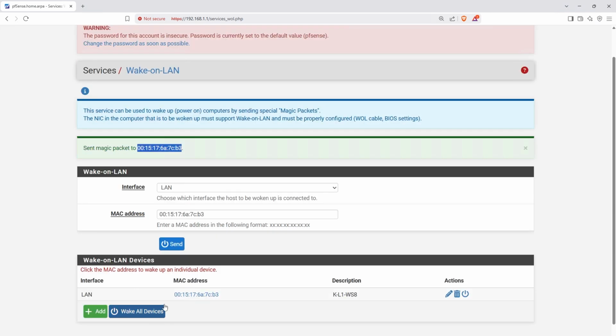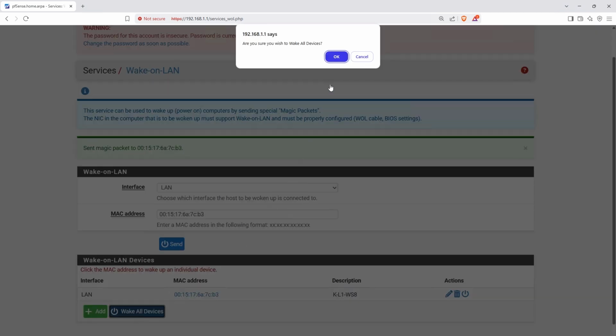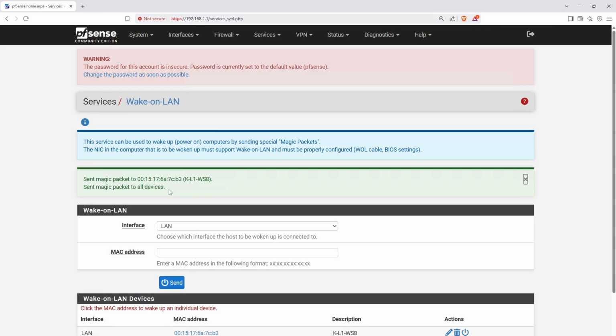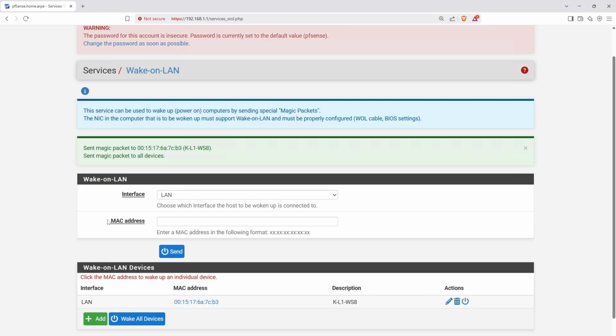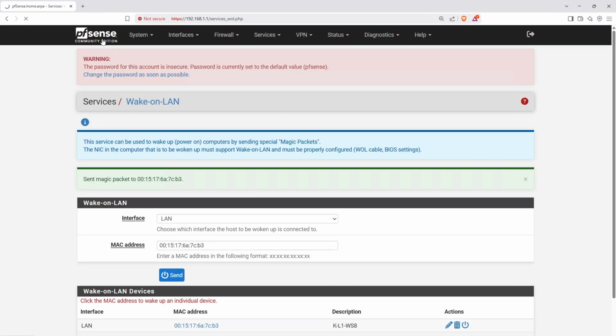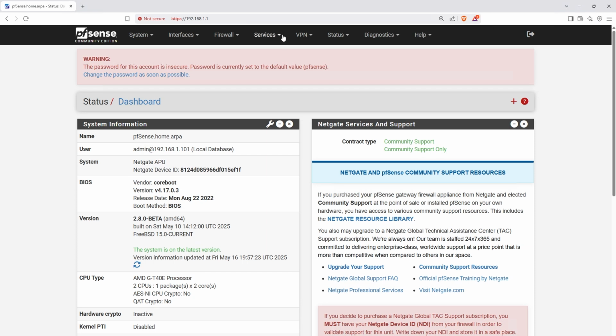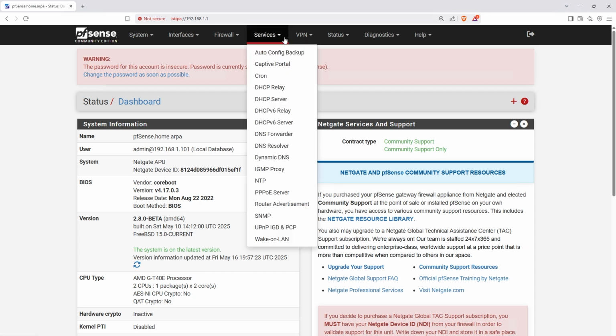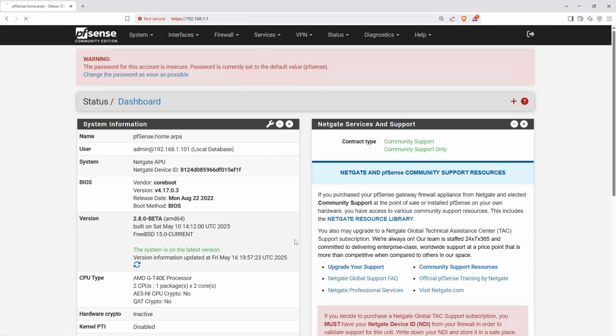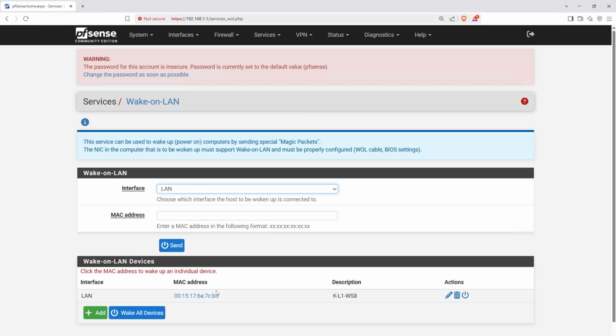I can also, let's say if I have more than one device on this list, wake up all of these devices, for example, as you can see. Or I can manually enter the MAC address right here, select the proper interface where this MAC address is located, and hit the send button. Now, let's say you just logged in and you want to get to the Wake-on-LAN feature. It's under Services, Wake-on-LAN, and there you are, you can Wake-on-LAN your machine.